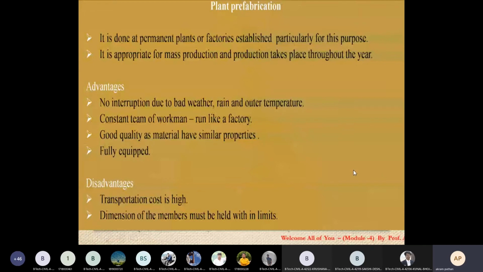So these are the advantages of factory or plant fabrication. There is no interruption due to bad weather, rain or outside temperature. If there is an increase or decrease in any weather parameters such as rainfall, maximum or minimum temperature, or wind velocity, there is no problem for casting prefabricated elements in the industry, because we can cast indoors. These are the most important advantages of plant fabrication.